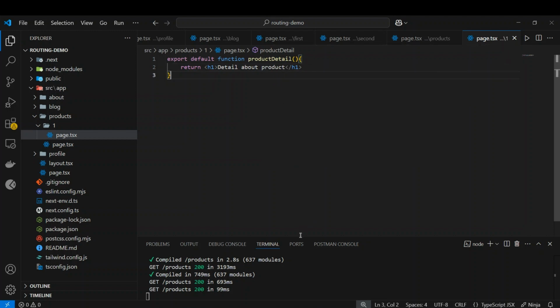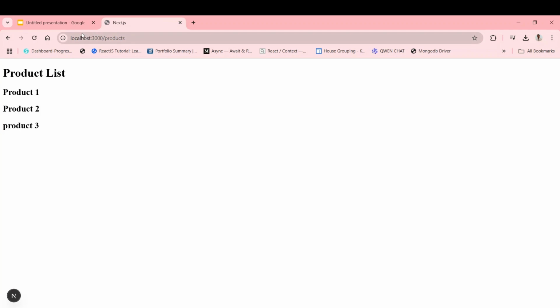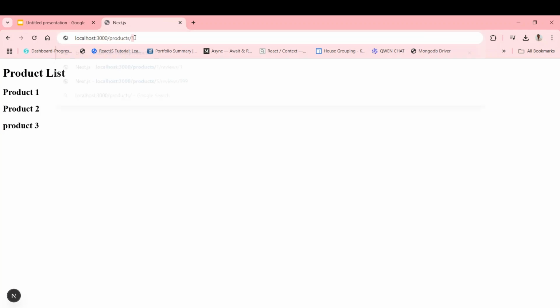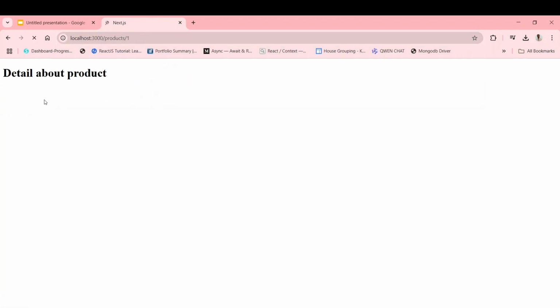So let's now visit this particular URL, localhost 3000/product/1, and let's see what we see on the browser. So here we come on the browser. Here you can see localhost 3000/product, and we can type /1, and here we can see the details about product page. Okay, so we have successfully created the two URLs, one for the product list in which we are displaying the products, and the second route for the particular ID 1, for the single product, the details about product 1.